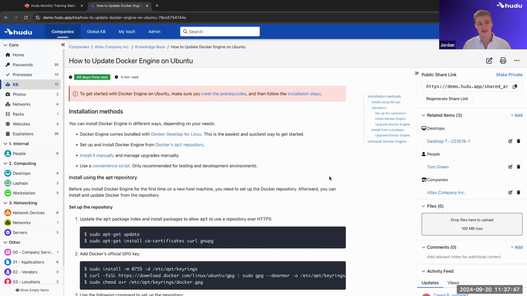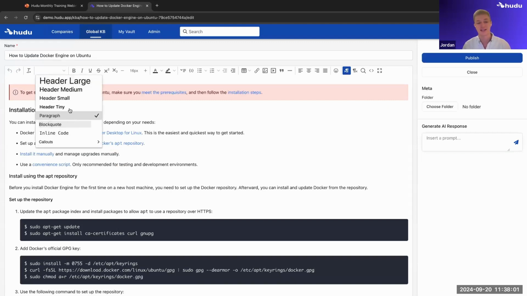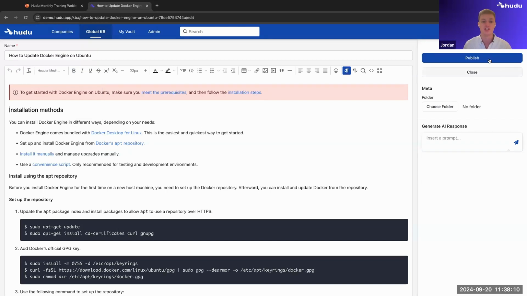Other things, the last thing, the TinyMCE editor or that WYSIWYG editor has a ton of really neat features like code editing for adding code, callouts, a bunch of different things that I would definitely recommend utilizing, as it can, again, make your knowledge base articles a little bit easier to read, and it can really help with technicians deciphering that information.